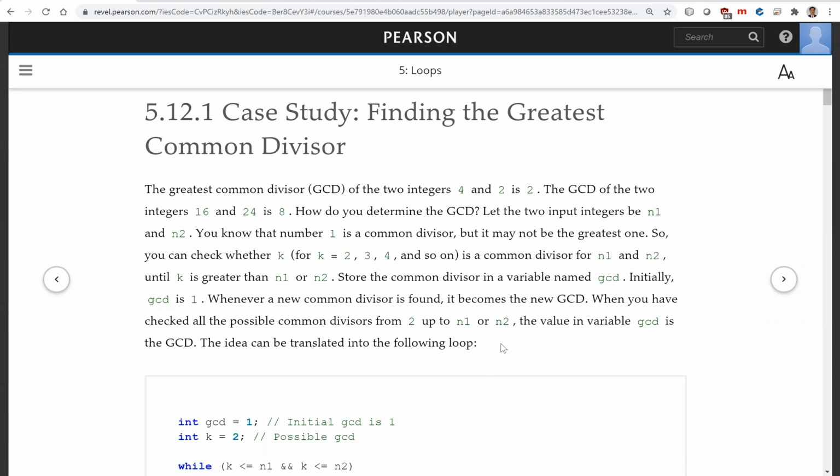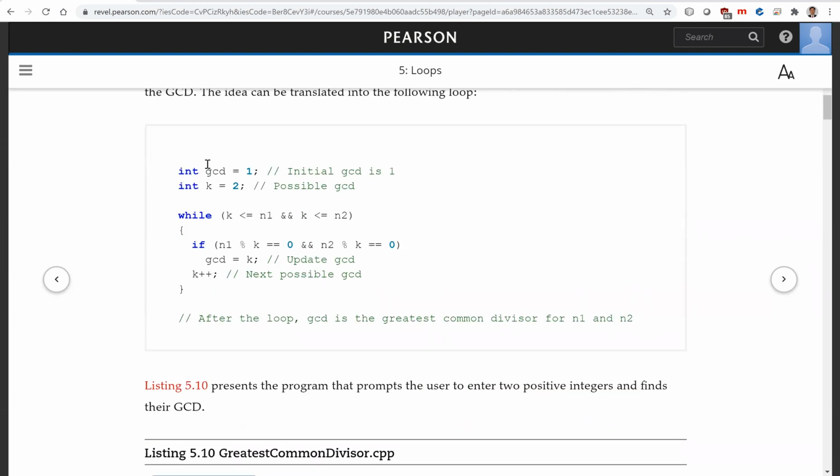So we can describe it using this algorithm. We're going to use K, which begins with 2. We're going to test if K is a divisor for both N1 and N2. If so, we're going to assign K to GCD. Initially, GCD is 1. So now we're going to keep updating GCD whenever we discover a new common divisor. Eventually, after this while loop is finished, we have the correct GCD. So this is the algorithm.